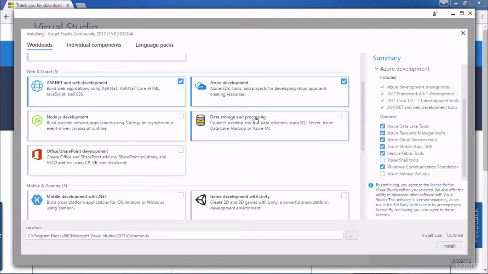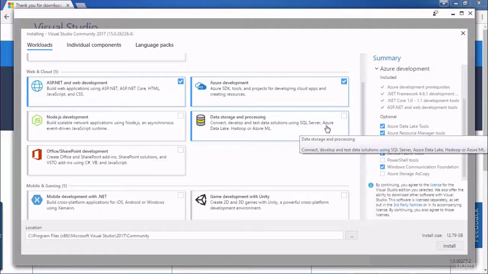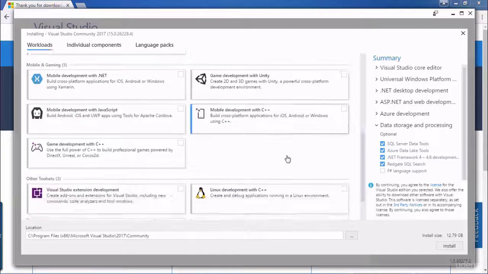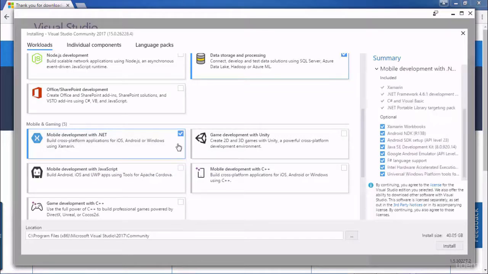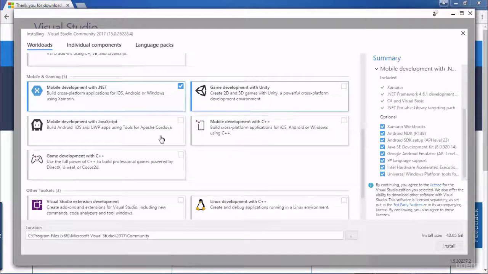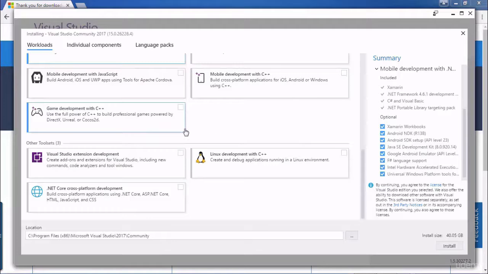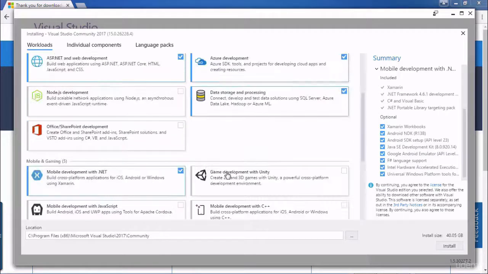We have data storage and processing, connect, develop, and test data solutions using SQL Server, Azure Data Lake, Hadoop, and/or Azure ML. So also check this checkbox. And we have mobile development with .NET, build cross-platform applications for iOS, Android, or Windows. So let's also check this checkbox here. And we have game development with Unity. We don't need this one in this course. So I think these packages are enough.